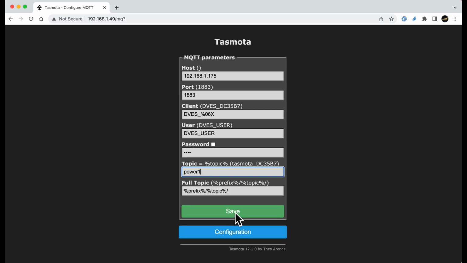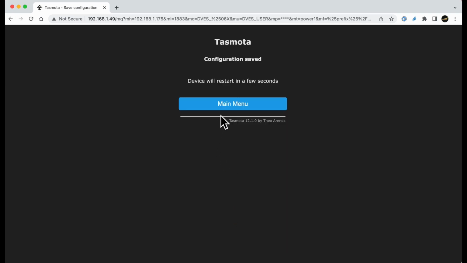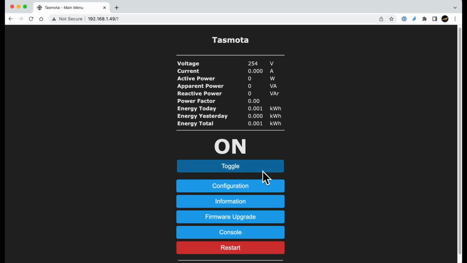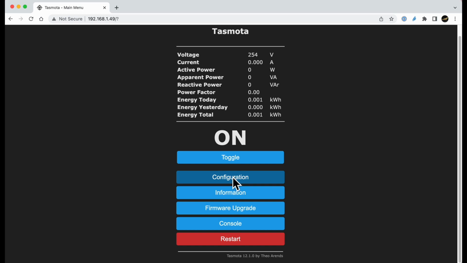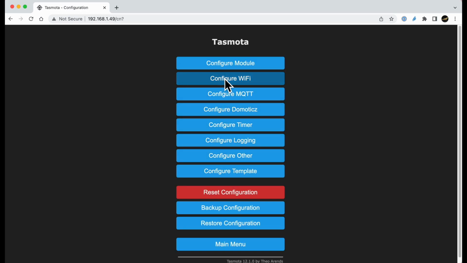So we click on save, and then it says the device will restart in a few seconds. You can be patient, or just click on menu again. So we've done that. So next we'll go back into configuration. So we've done configure Wi-Fi, we've done configure MQTT. Now we're just going to ignore some of these other ones, but we're going to configure other.